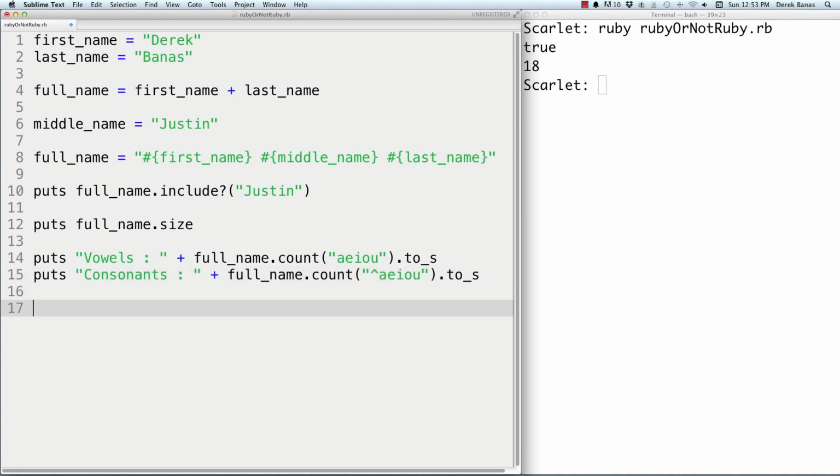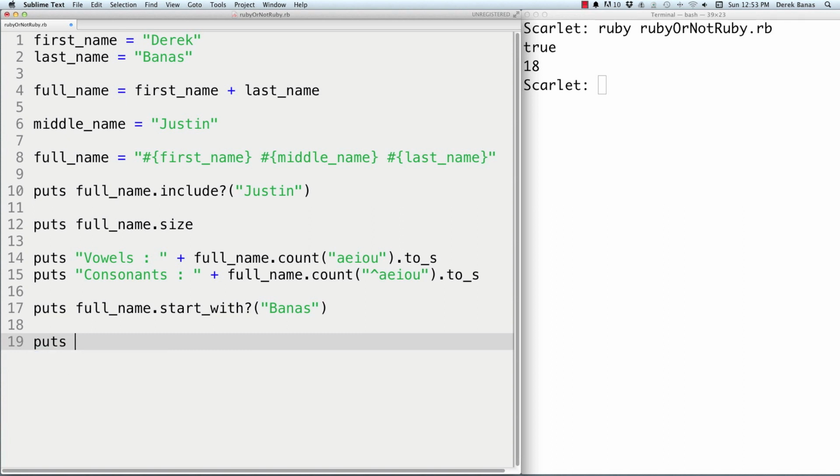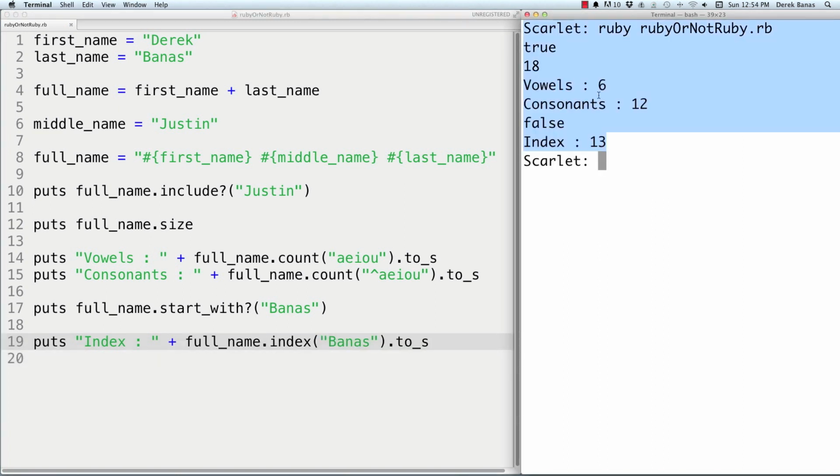We could check that a string starts with another string. Puts full name, start with, and then we could throw in my last name. We could also come in and get the index inside of here, or the character number inside of here for a match. So we'll go full name again, and index, and then what we're searching for specifically. Convert that to a string, and there you can see all of those printed out for us. So there's a ton of different functions inside of here.